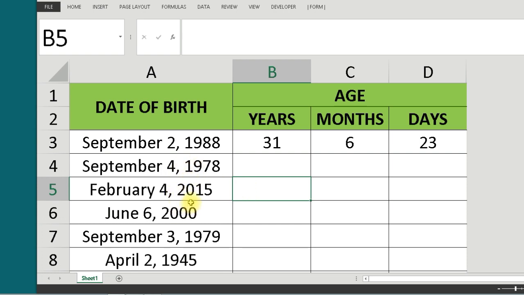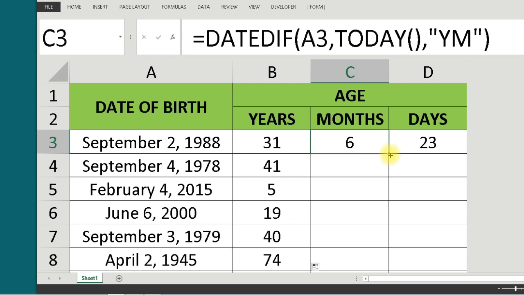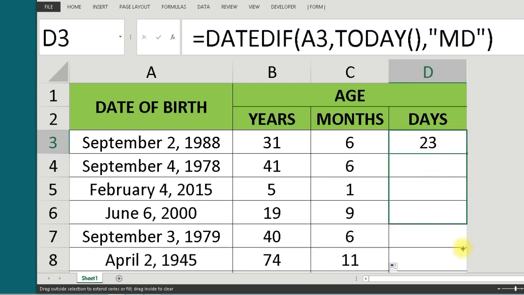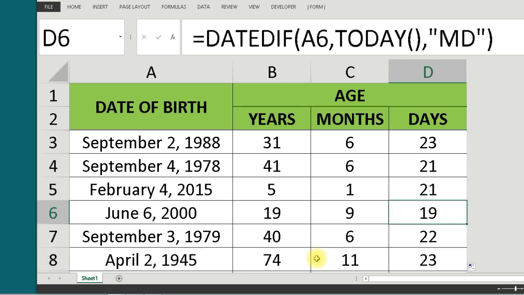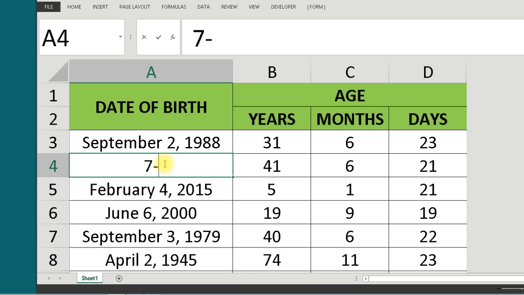To get the age of the following date of birth, use the autofill. Now, enter the date of birth in column A, then, automatically you have the age of your students.